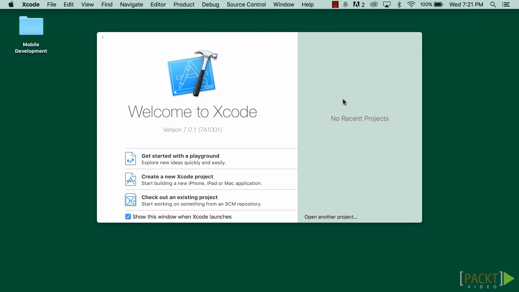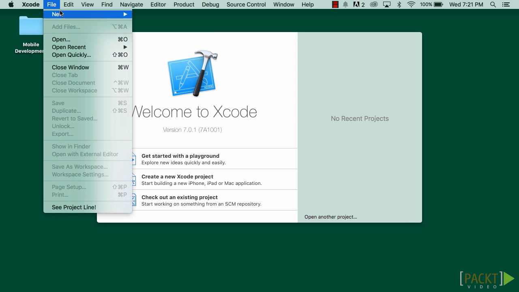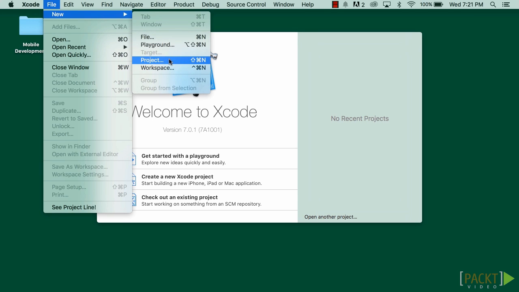When I open Xcode for the first time, I'm presented with this view, where I'm given a series of choices. The one we want here is this Create a new Xcode project. If, however, you've closed this window for any reason, you can always go up to File, New, and then click on Project, or use this keyboard shortcut, which is Shift-Command-N.